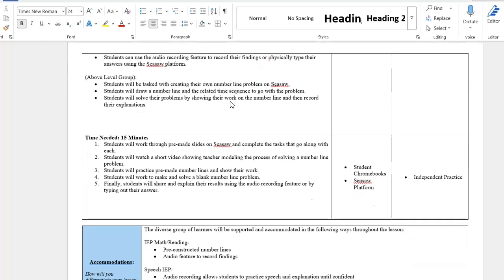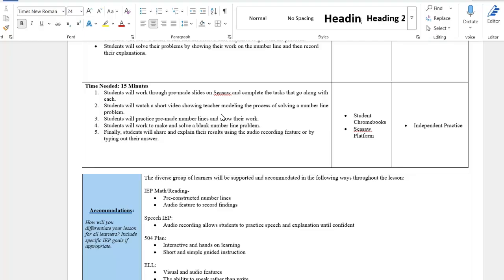For the above level group, students will be tasked with creating their own number line problem. Students will draw a number line and then relate a time sequence to go with the problem, and students will solve their problem by showing their work on the number line and then record their explanations. So each group gets a little bit more independent.